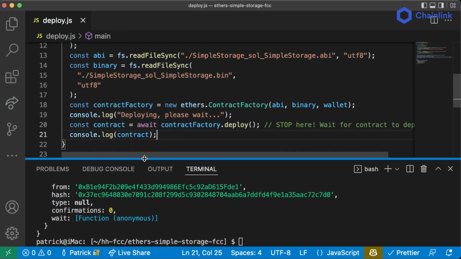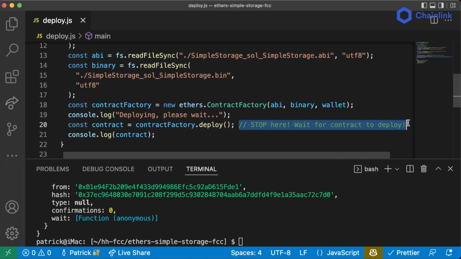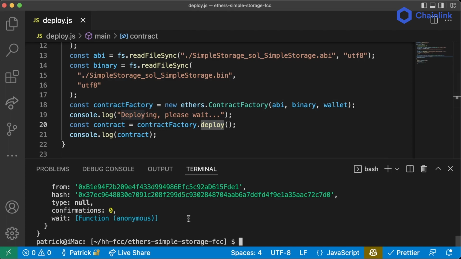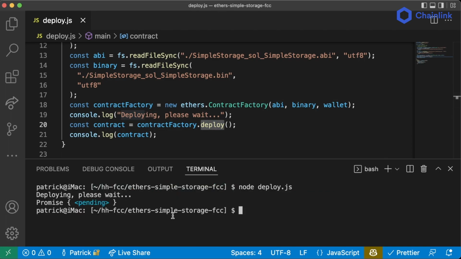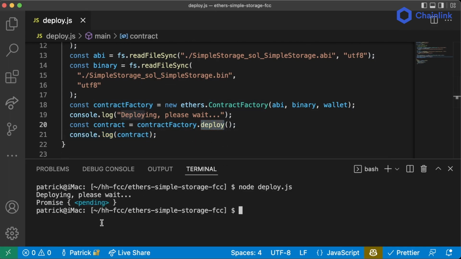Now, let me show you what happens if we don't use the await keyword here. We're not telling our code to stop. We're saying, hey, deploy this contract and then just keep going. So we never actually check to see if this deploy function finished. So let's see what happens when we run this instead. Instead of that big contract object, we get this promise in its pending state because our code actually finished before our contract could finish deploying. So we see promise pending here instead.